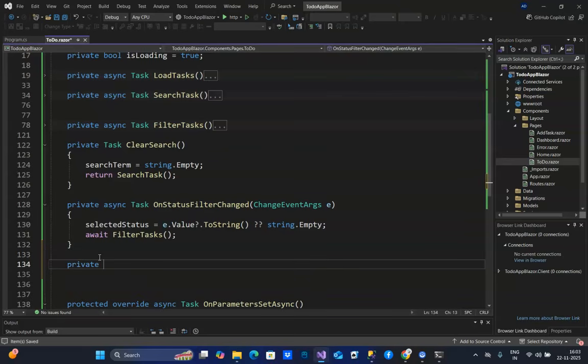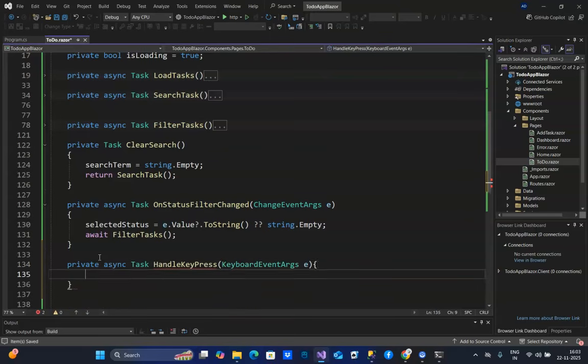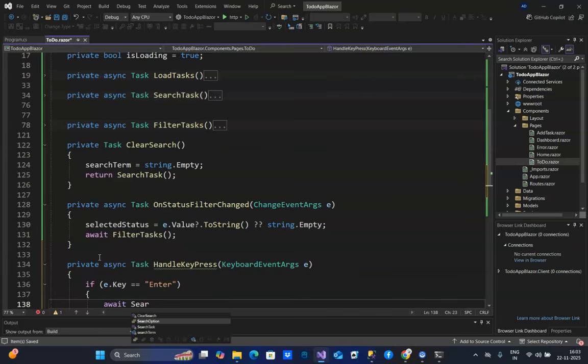So we are going to say private async task HandleKeyPress, and this is KeyboardEventArgs e, and this will say if e.Key equals Enter, then you call await SearchTask. Hope this is clear, guys.